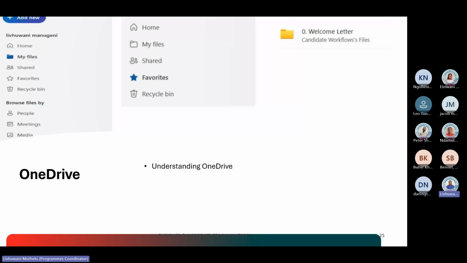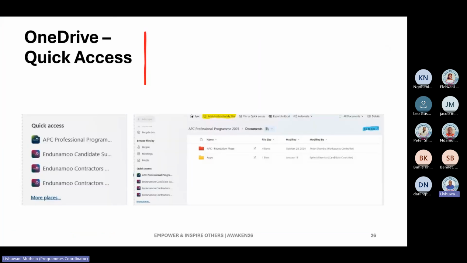And then we have what we call the quick access. So the quick access usually sits under the browse files by. It just gives you that quick access to the workspace that you've been on. So for instance, you would have visited the ABCHY2 workspace, so it just gives you that easy access. Whenever you open quick access, you'll see that workspace sitting there. And the moment you click on it, it will open like this. So it will show you what workspace it is and also the folder.